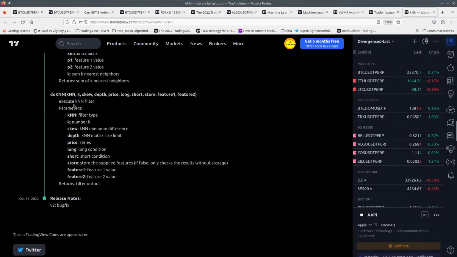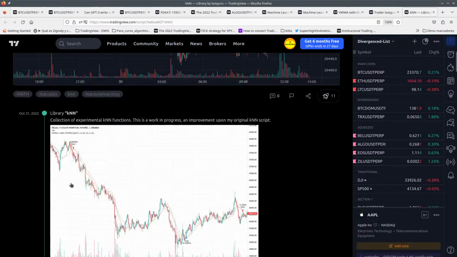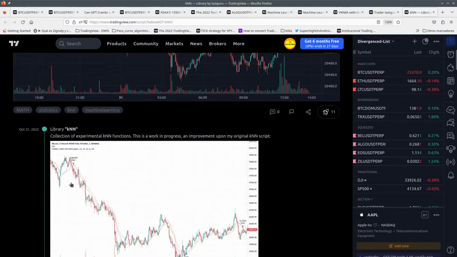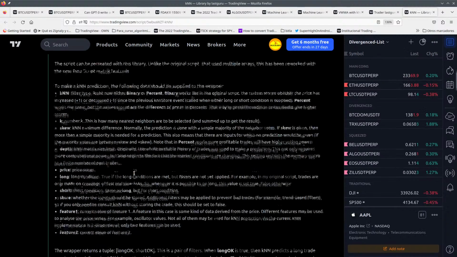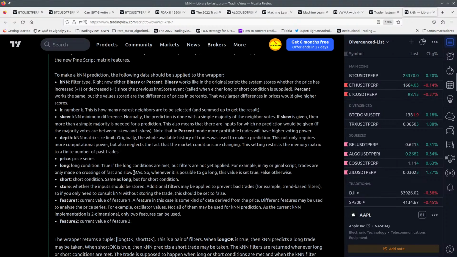Support the function do kNN. Okay, let's read here what we can do with this. So to make a kNN prediction, we need to supply the wrapper, the filter type, which is binary or percent.